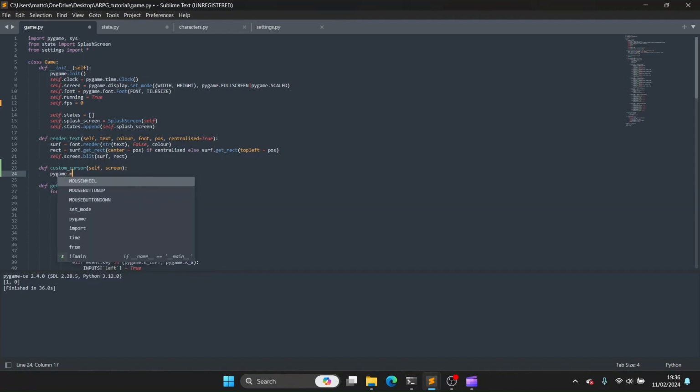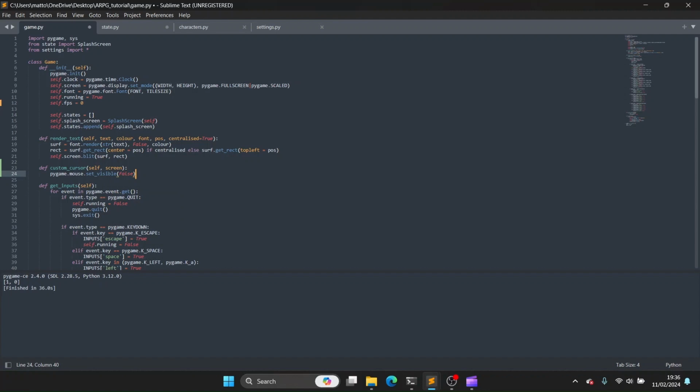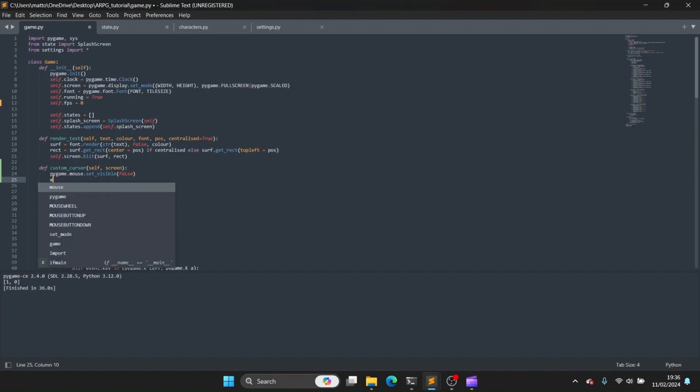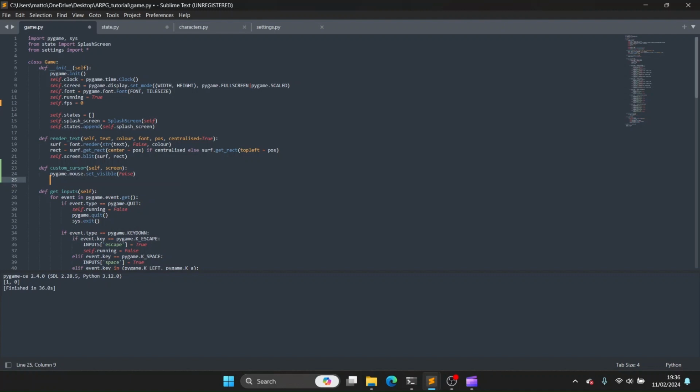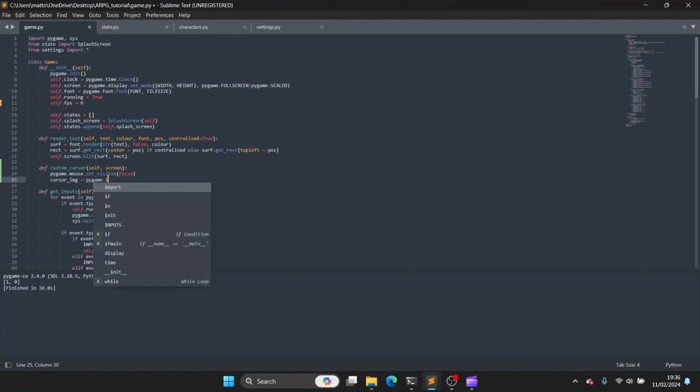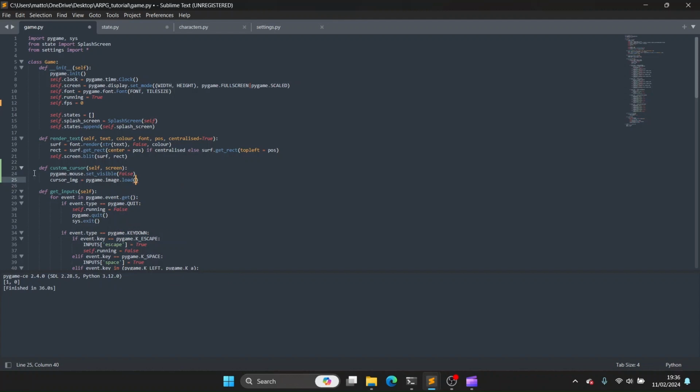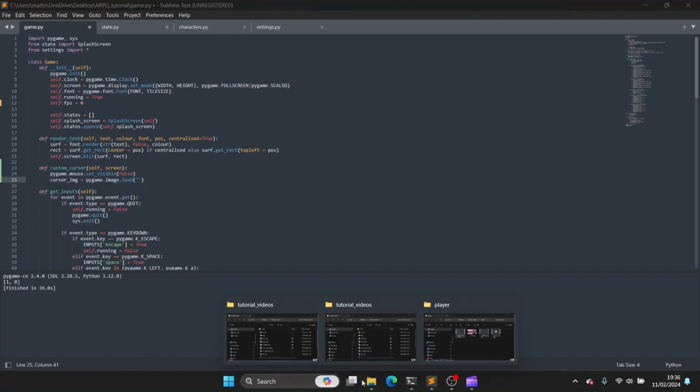I want to set the standard mouse visibility to false. And then the cursor image will be equal to, so this is the first time we're going to see loading of an image, and this is how you do it in Python, and then you just pass the path through to it.